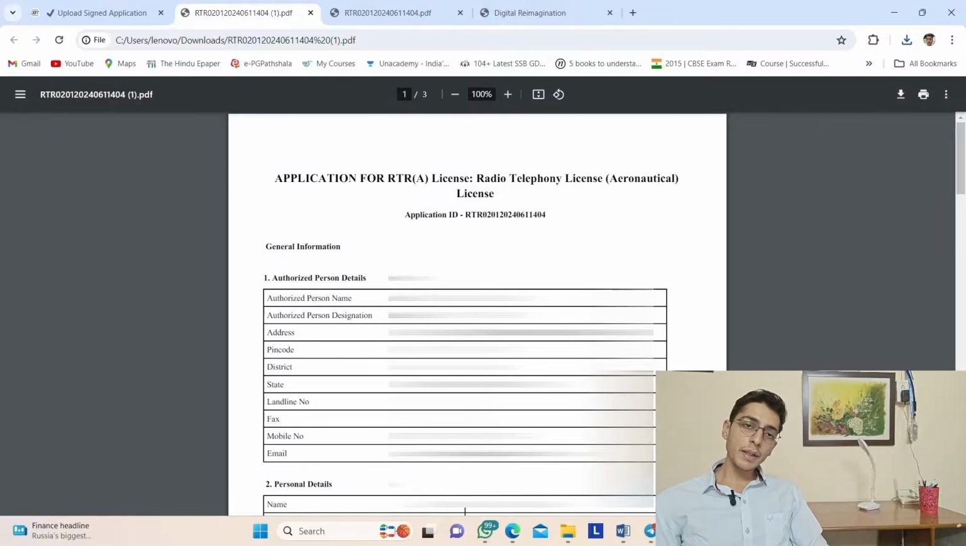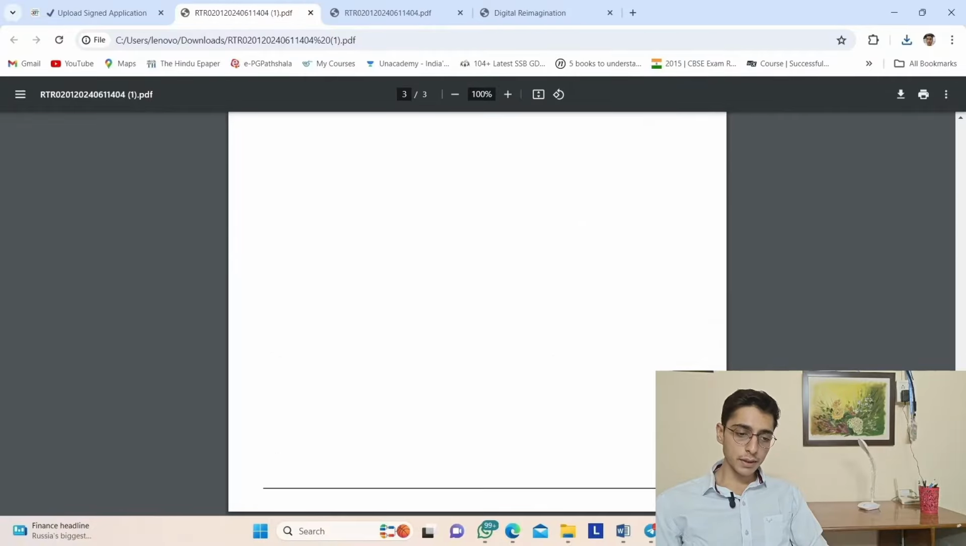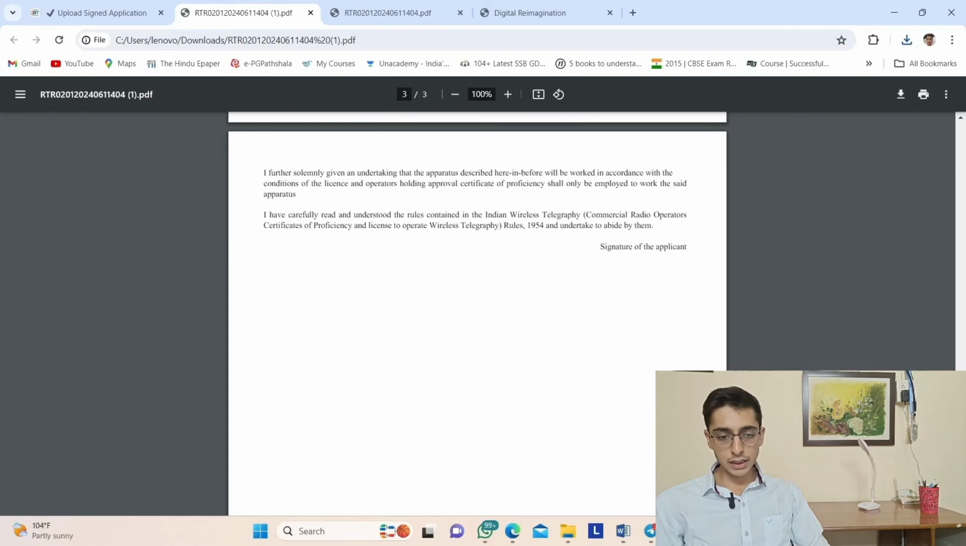On the hard copy, make your signature on the bottom right corner of the last page, where it is mentioned as signature of the applicant. It is more preferable that you sign at the bottom of each and every page of this license application. Once you do your signatures, just take your phone.